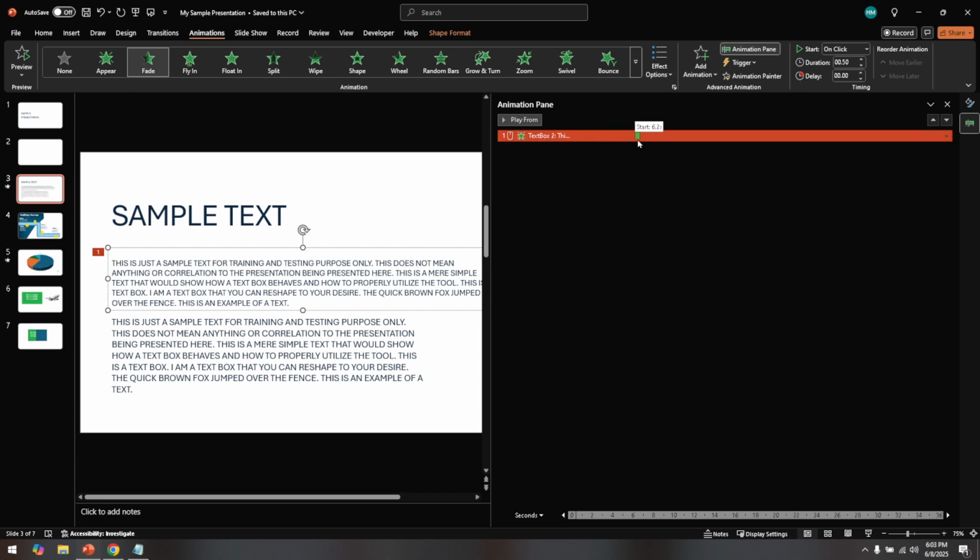That wraps up our tutorial on how to make text appear one by one in PowerPoint. With these simple yet powerful steps, you should be able to add some exciting and professional flair to your presentations.